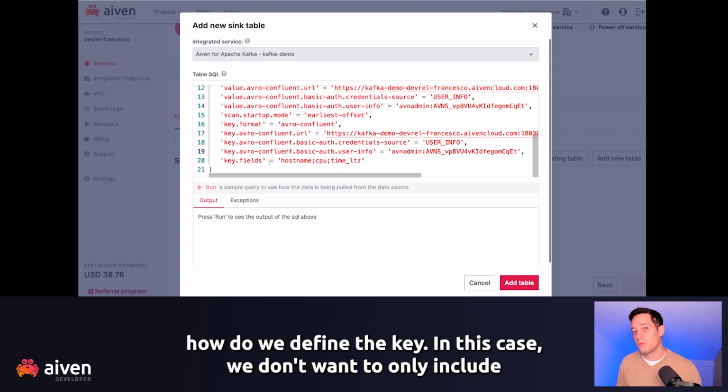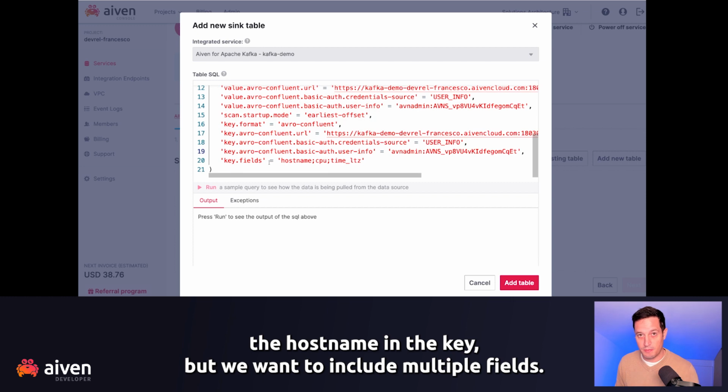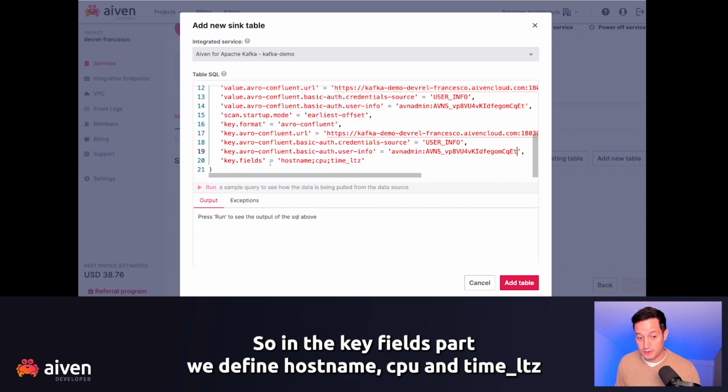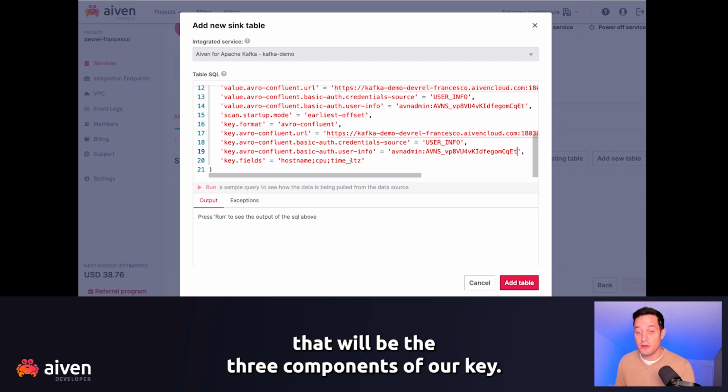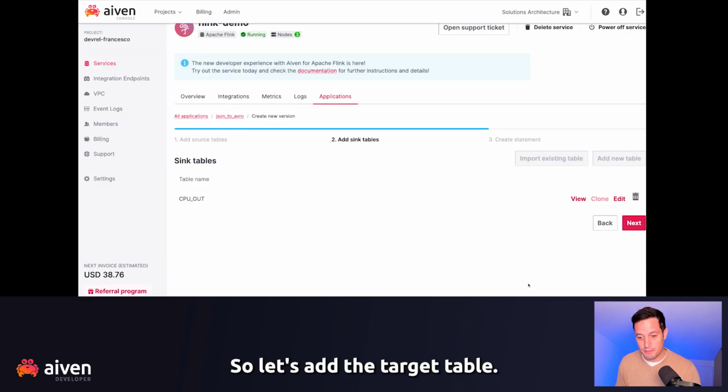One last bit is, how do we define the key? In this case, we don't want to only include the hostname in the key, but we want to include multiple fields. So in the key fields part, we define hostname, CPU, and time LTZ, which will be the three components of our key. So let's add the target table.